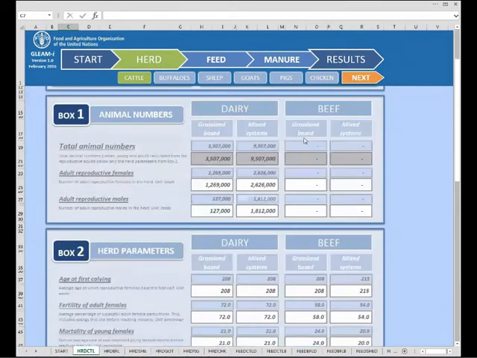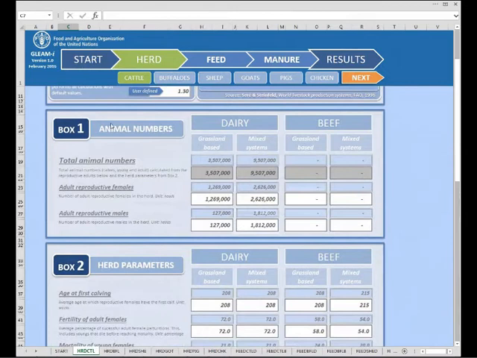If we scroll down, we'll see two boxes. The first one contains data on animal numbers, while the second one contains all the parameters that are necessary to simulate the herd in this case.